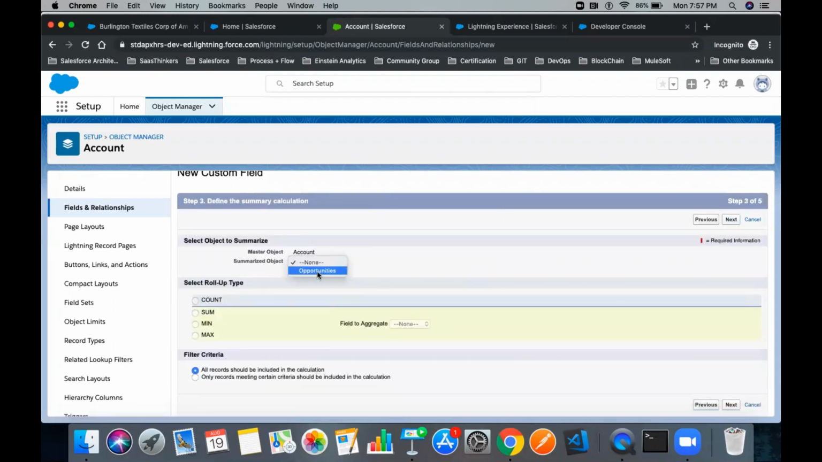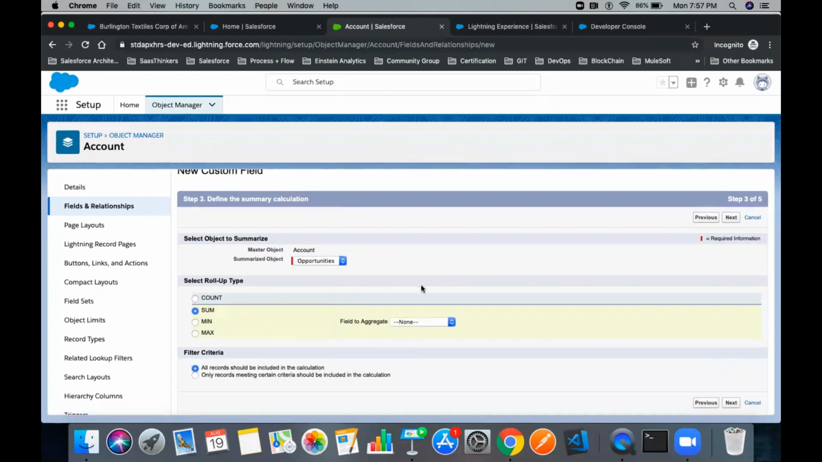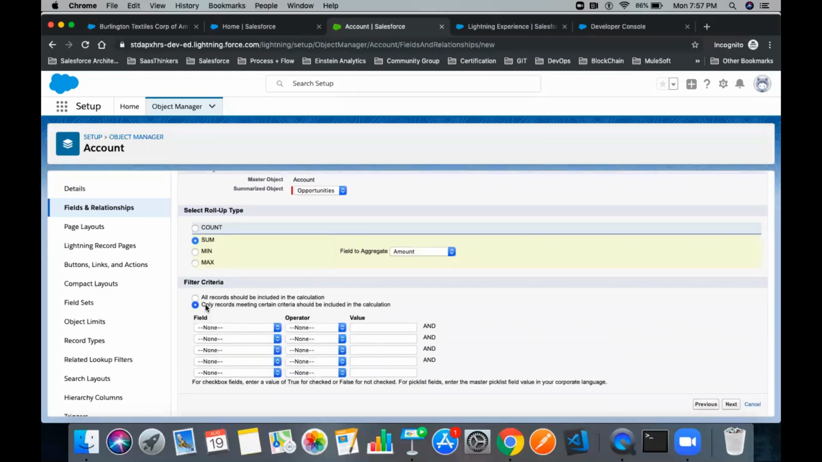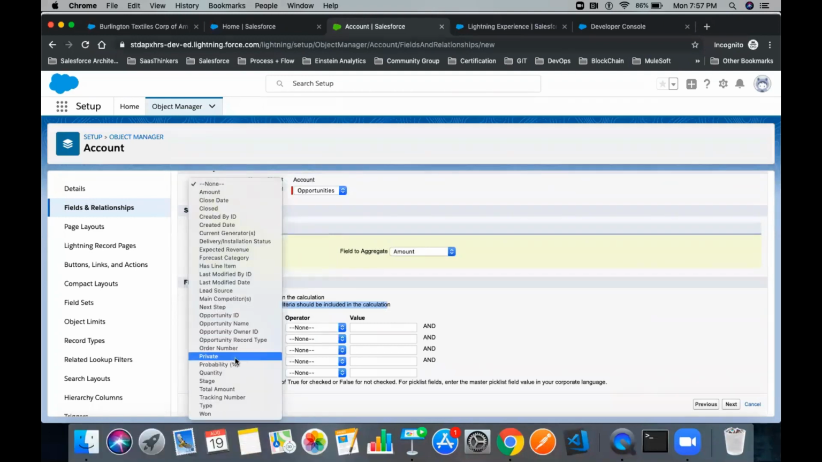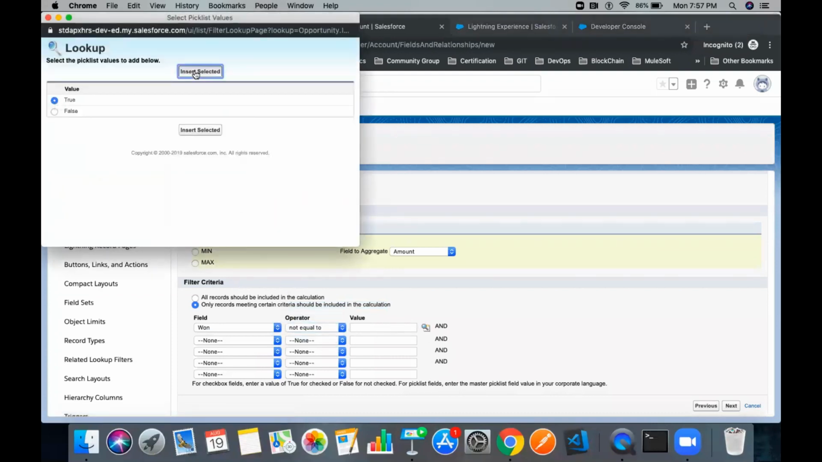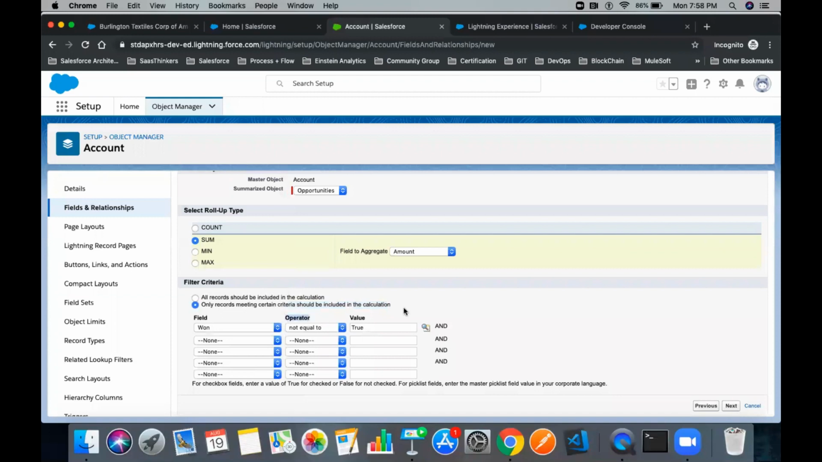So which object did we want to summarize? We have only opportunity. What we wanted to do is calculate the sum of the amount field for only open opportunities. So what we'll do is we will use a filter here, and we will say closed is not equals to yes, that means we have not closed that opportunity yet.